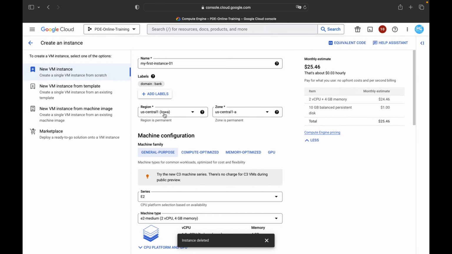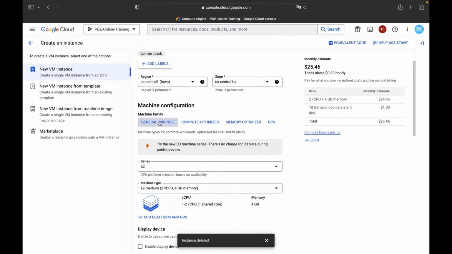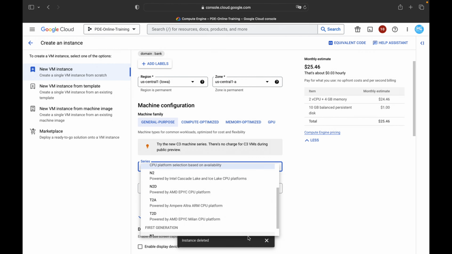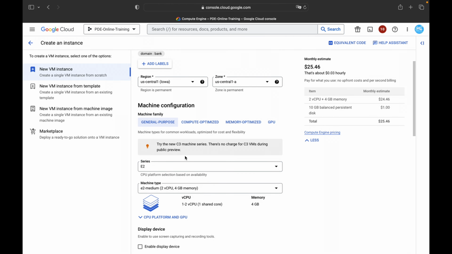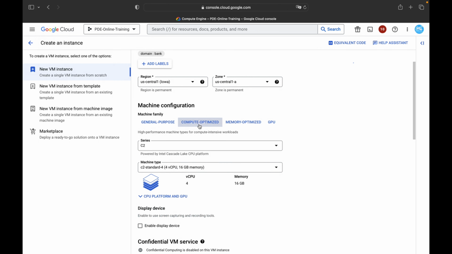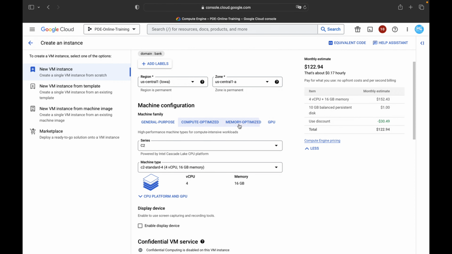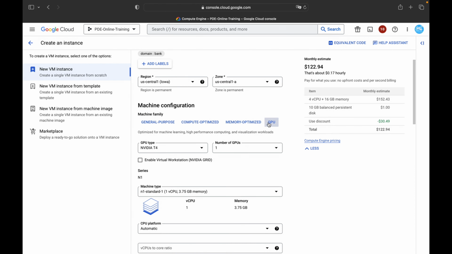So this is something which is going to be permanent, and Compute Engine comes under IaaS, that is infrastructure as a service, where we as a user have more control over it. So whatever we are configuring here, for example the machine configuration, if you want general purpose you can select it from here. If you want something for machine learning or time series, you can go with compute optimized or memory optimized. If you're going with deep learning, then you can go with GPU.